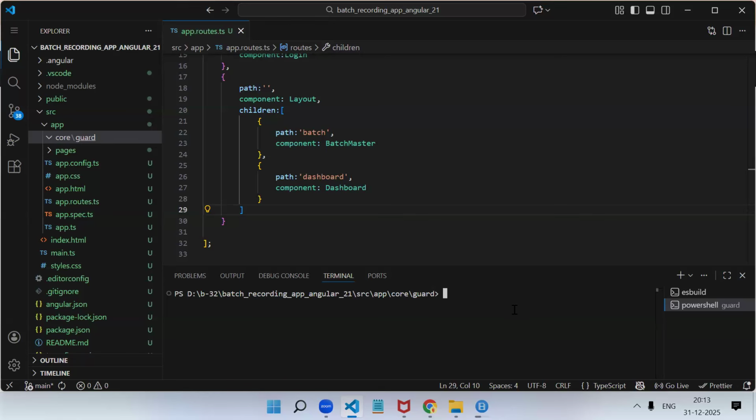How do you create a guard now? So ng generate g for guard, or you can also write guard. Now you have to give the name of the guard. So normally the canActivate guard name will be auth. canActivate is not the name. That's the type of guard. But when you are creating a guard, you have to name your guard also. So I'm naming my guard as auth.